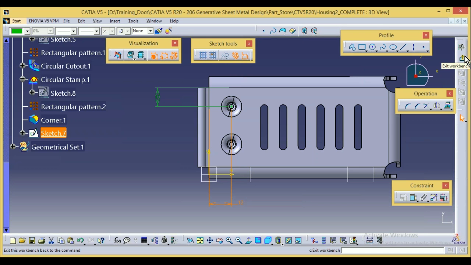So sheet metal, you will be familiar now with all the options, like how to use each option. But after that, what you need to do is study all the methods. You're saying circular stamp, you're giving a location, and it is creating a circular stamp.